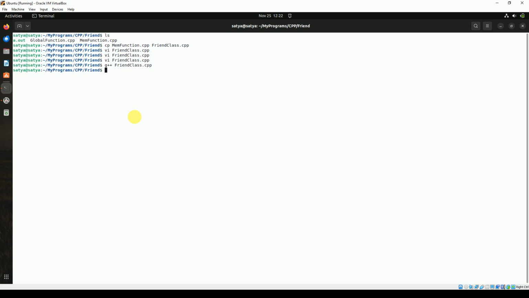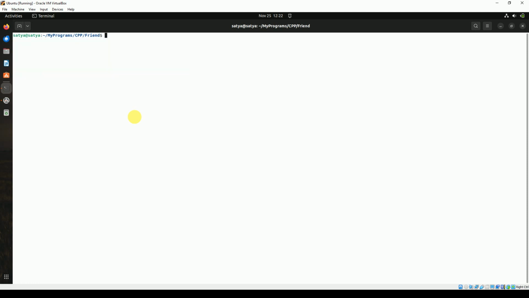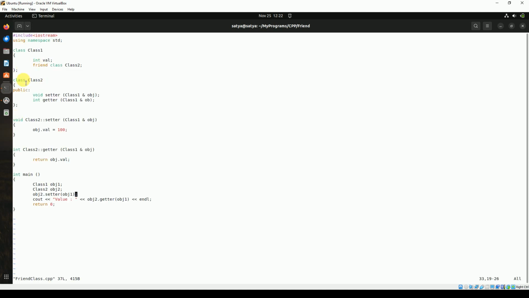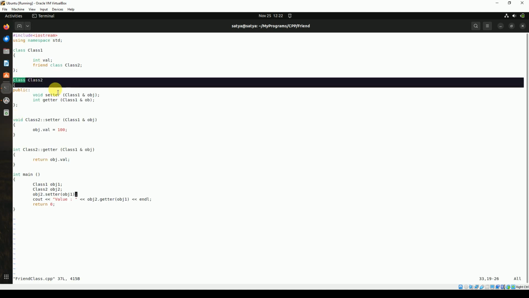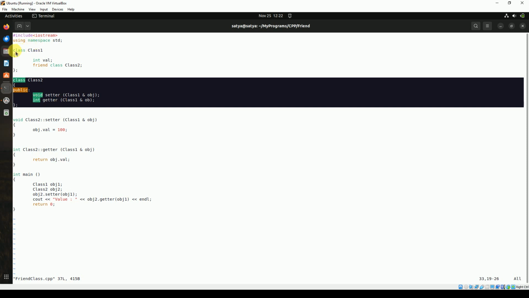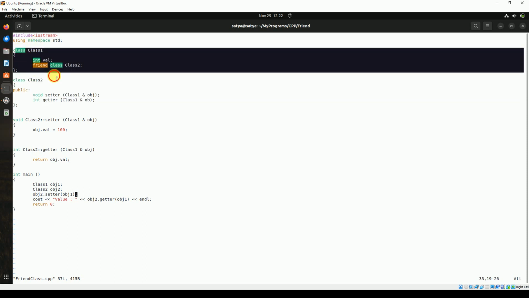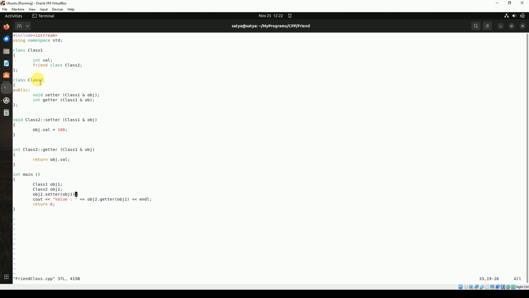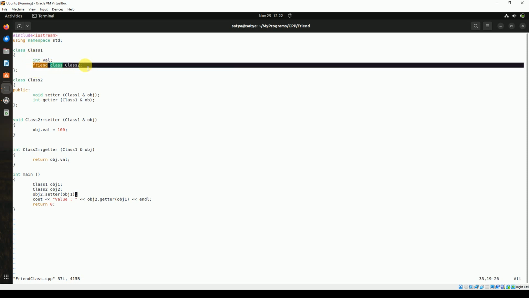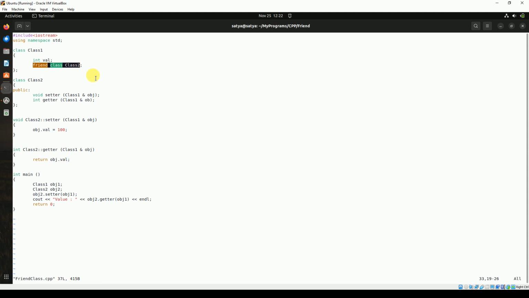Yeah, it's compiled successfully. See, it's giving the proper value. So what are we doing here? Class 2 member functions are trying to access class 1 private members. During that time, class 2 is a friend to class 1. So whichever class is a friend to your class, that friend declaration has to be present in your class declaration.